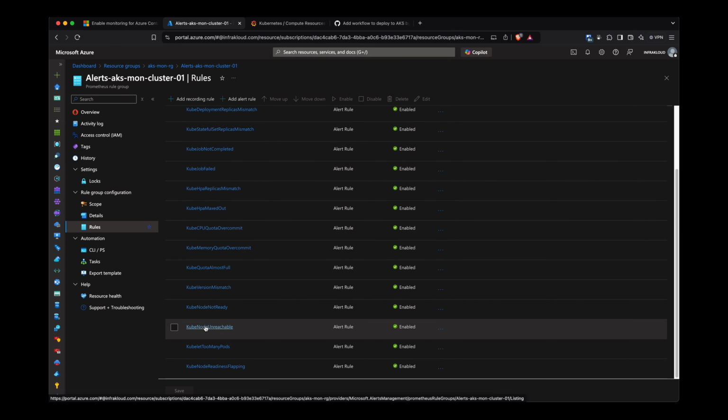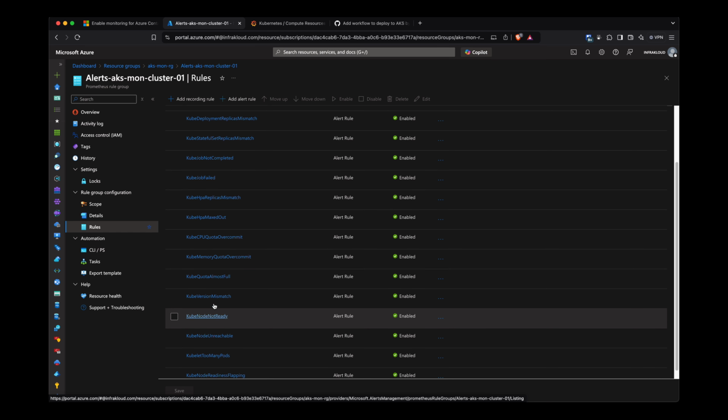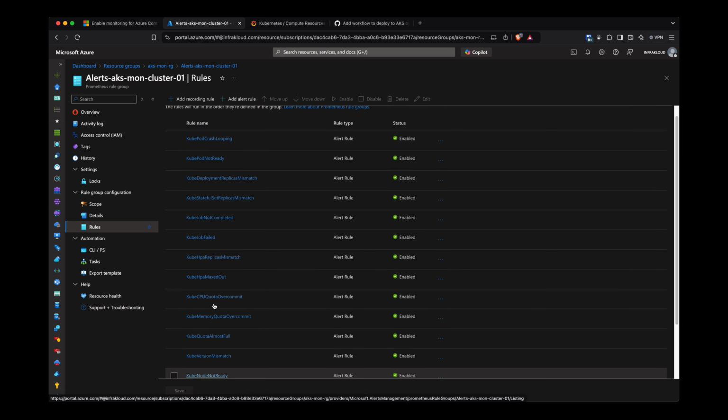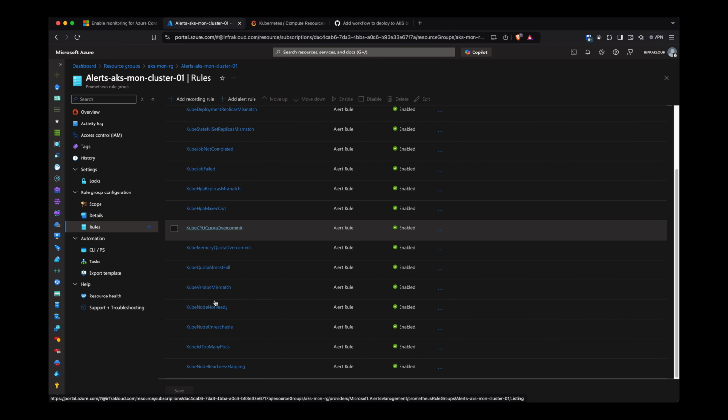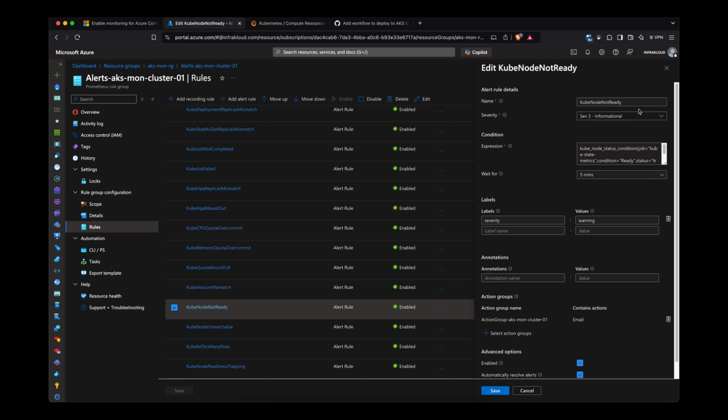Then you can find the KubeNodeNotReady alert. That means if there's any node within the cluster which is not in the ready state, then this alert will trigger and send a notification to the notification system, right? So let's take a look at one of these alerts. For example, if I take a look at this KubeNodeNotReady alert, you can find the name of the alert, then the severity.